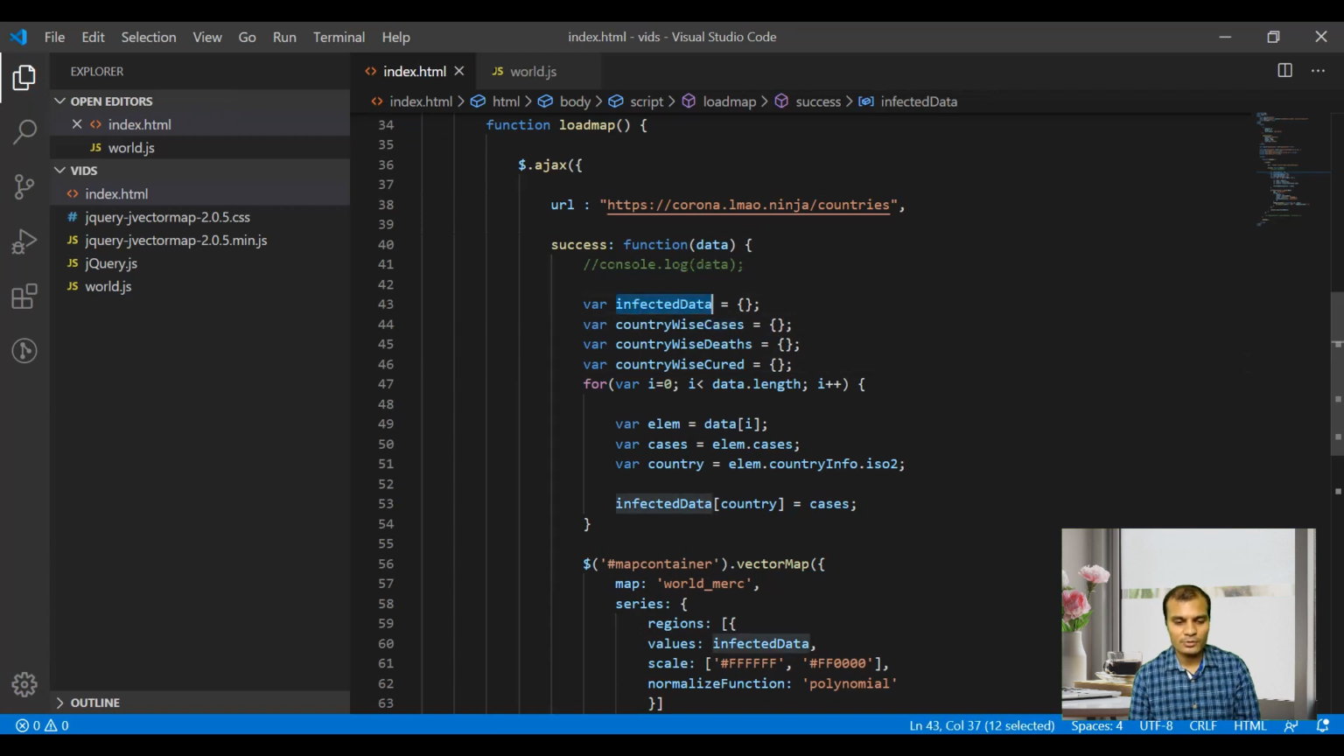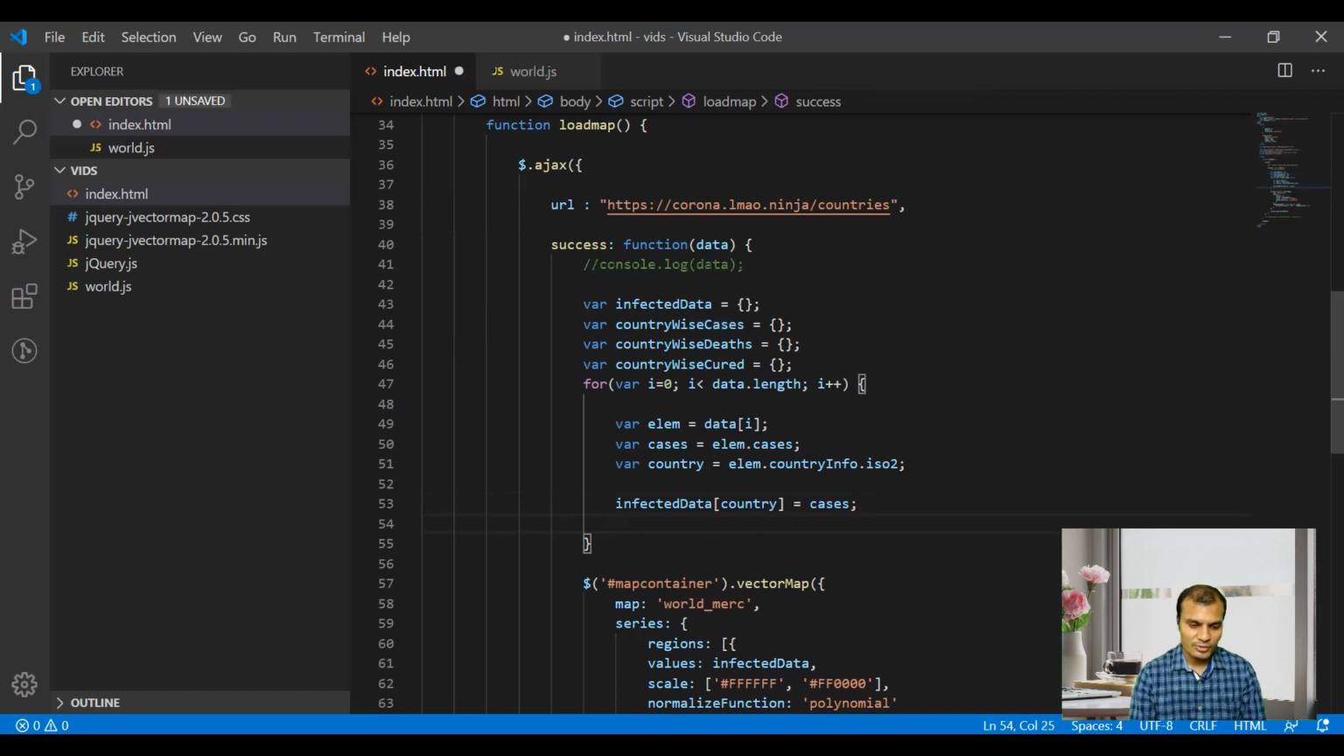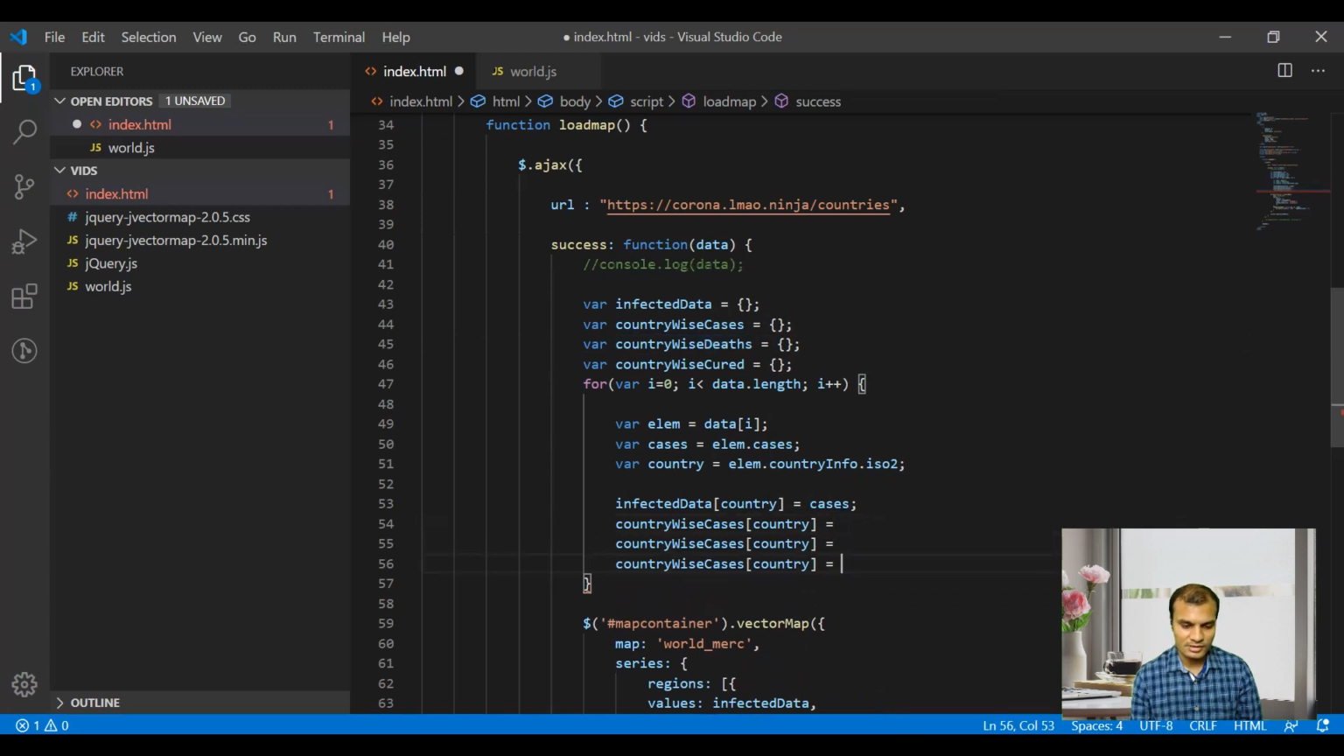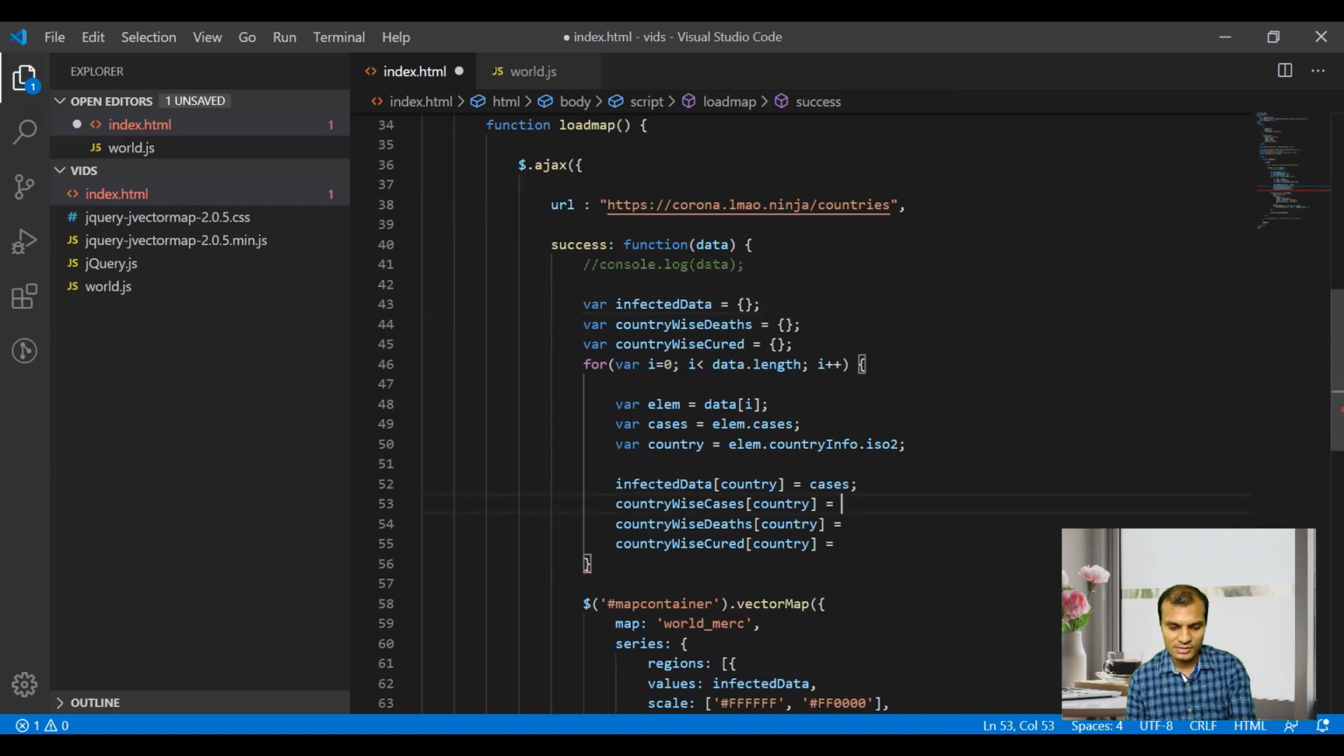Similarly, like the infected data, we want to set some data inside these particular objects also. Okay, so let me put data inside these particular objects. So let me copy this thing, and country equals to, so I'm going to put the data a bit later. So just first define these three objects here. Okay, so that's it. Now I set the total cases for a particular country. So I don't need the country wise cases actually, because the infected data is holding that data. So I'm removing this thing and this thing from here also.